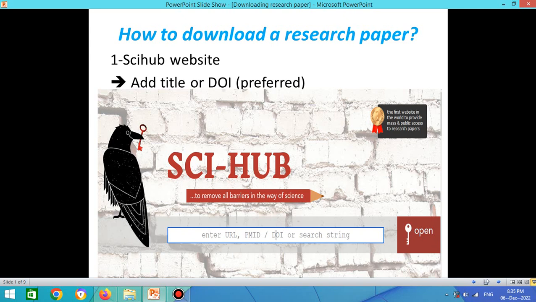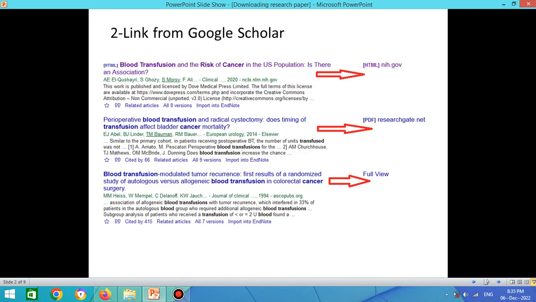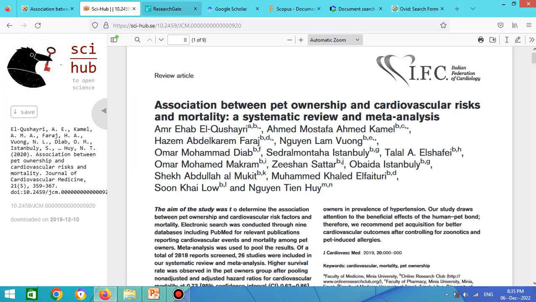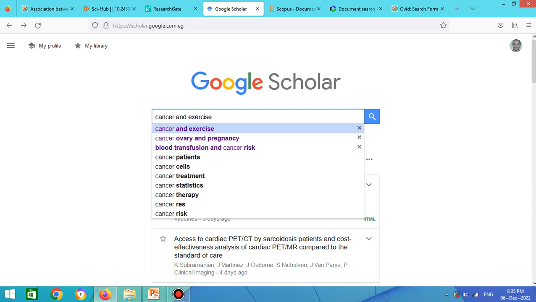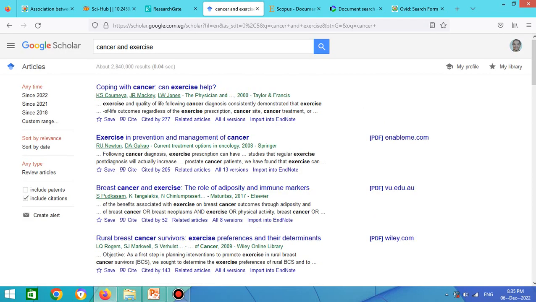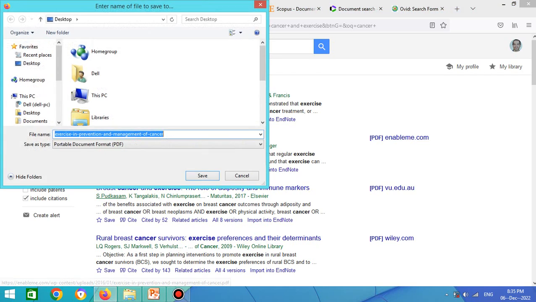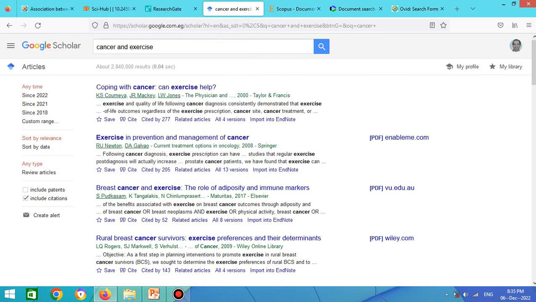The second website is the paper link in Google Scholar. For example, you will go to Google Scholar and write cancer and exercise. I want to download this paper, for example, exercise and prevention and management of cancer. I will click the link next to it and click OK, so you can download it.